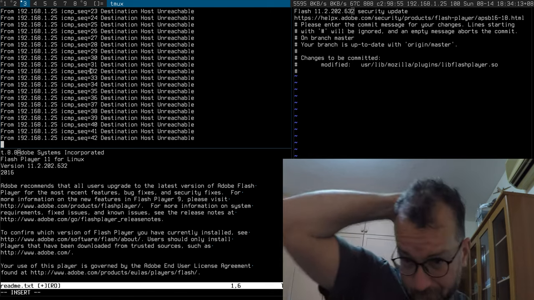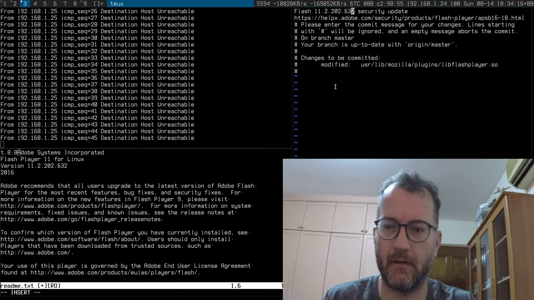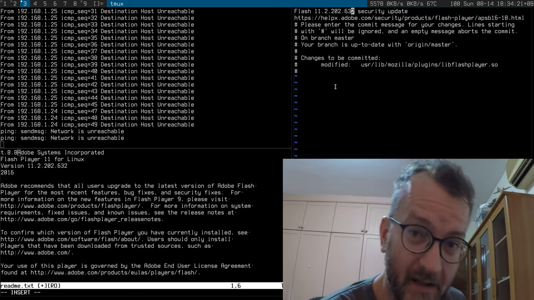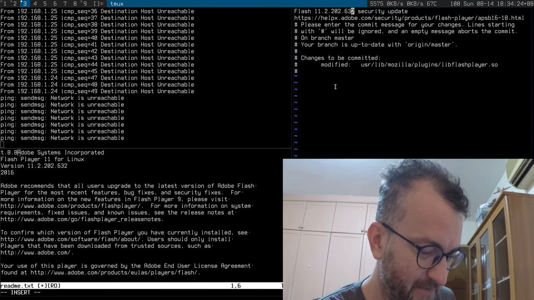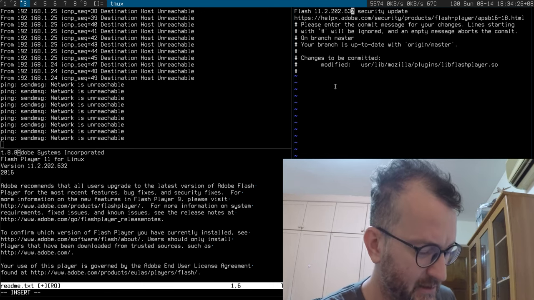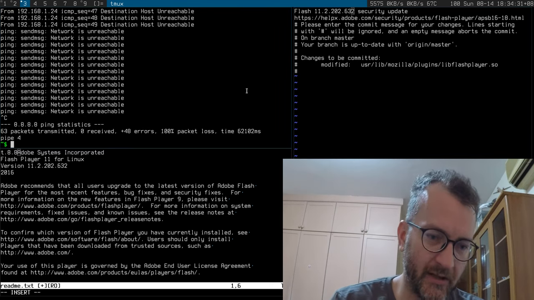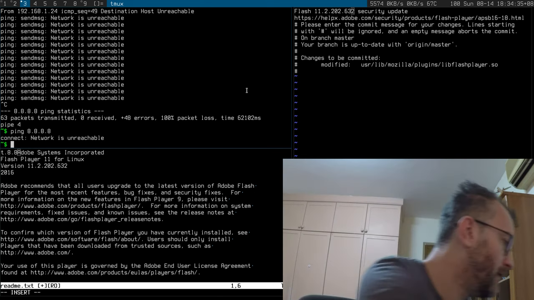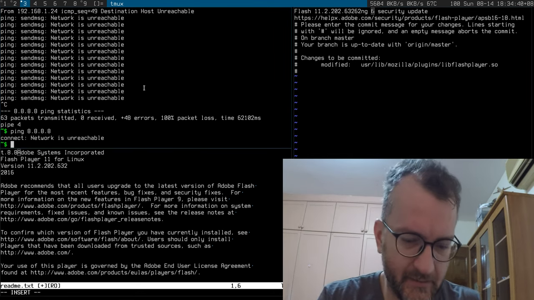Well, the trouble is, I wish I could say that this doesn't happen, but usually something silly like this happens that makes something trivial like updating Flash take the whole day. Is this on? Okay. Let's do some basic debugging.